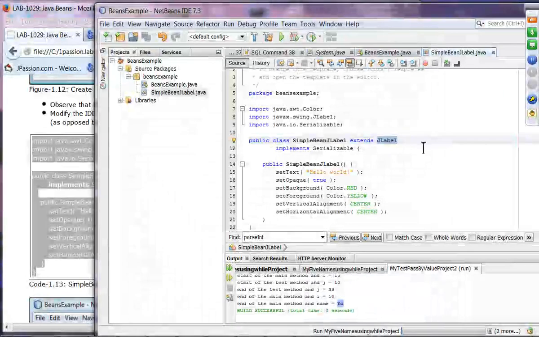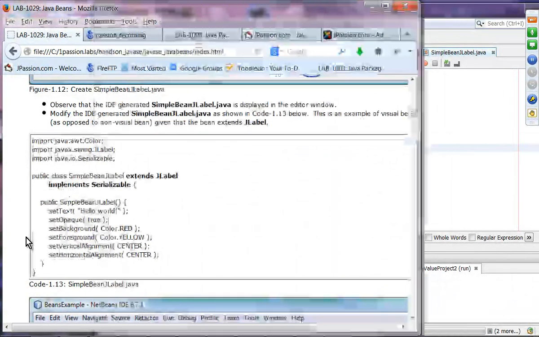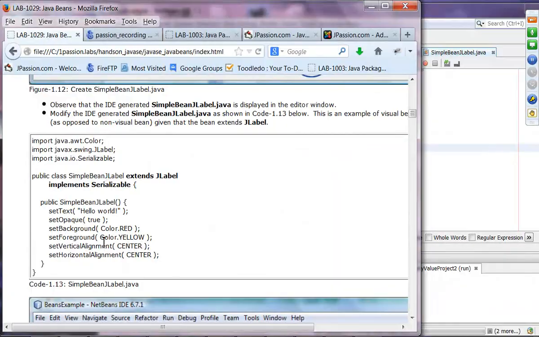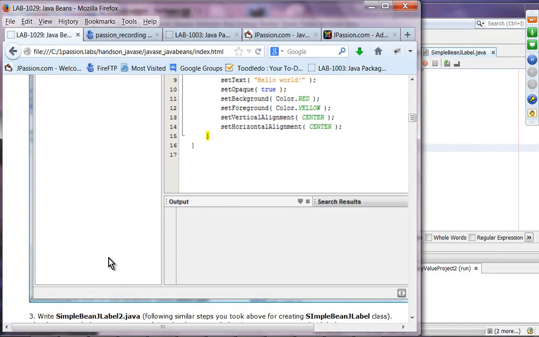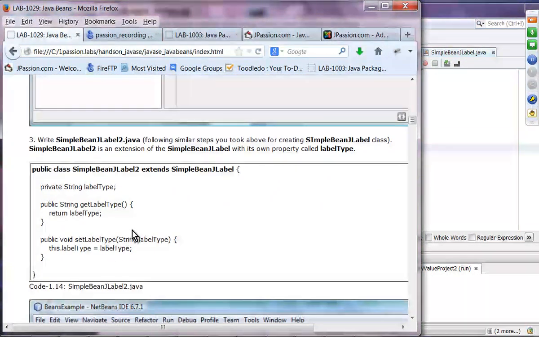All right. So we created this bean. This is a simple visual bean. Implementing Serializable means that basically this object can be saved into a file. So that's what we did, and then we're going to create another one.